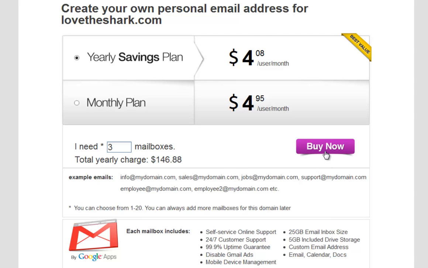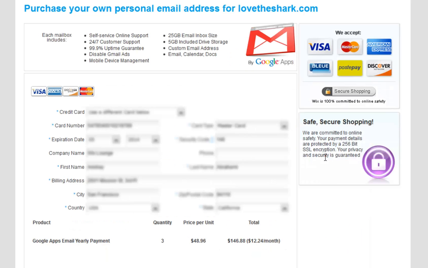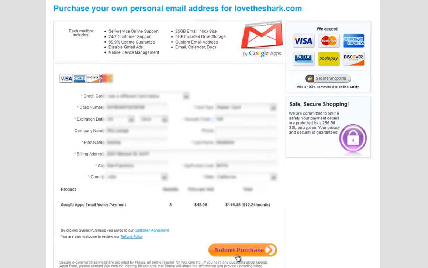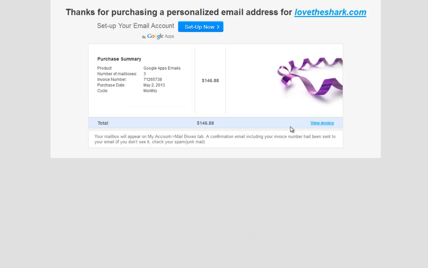And click Buy Now. Confirm your mailbox details here and fill out your billing information. When you are done, click Submit Purchase. Now let's set up your email. From the Success page, click Setup Now.